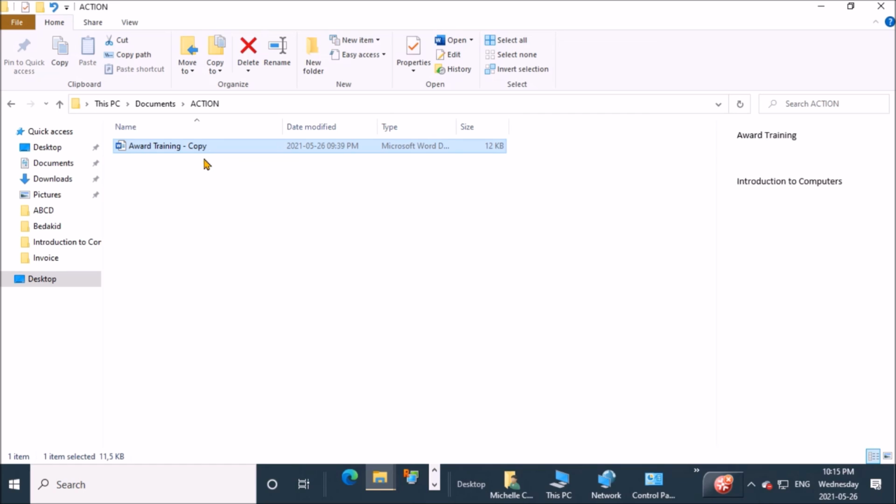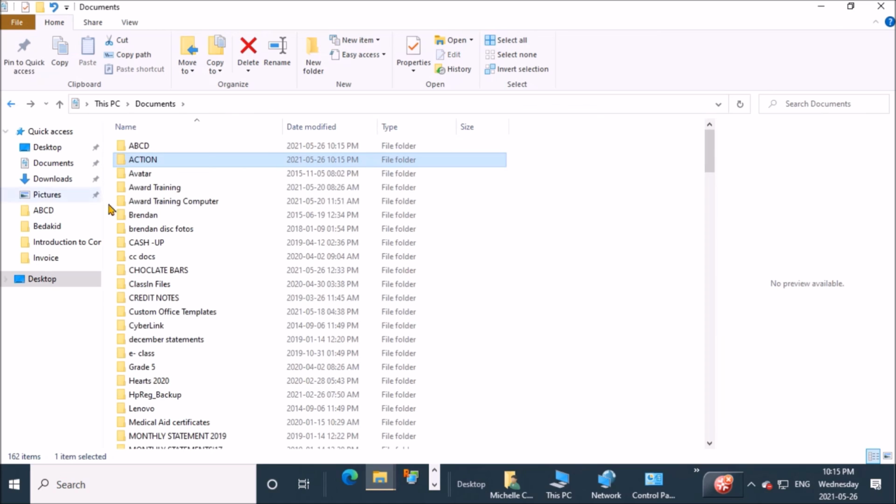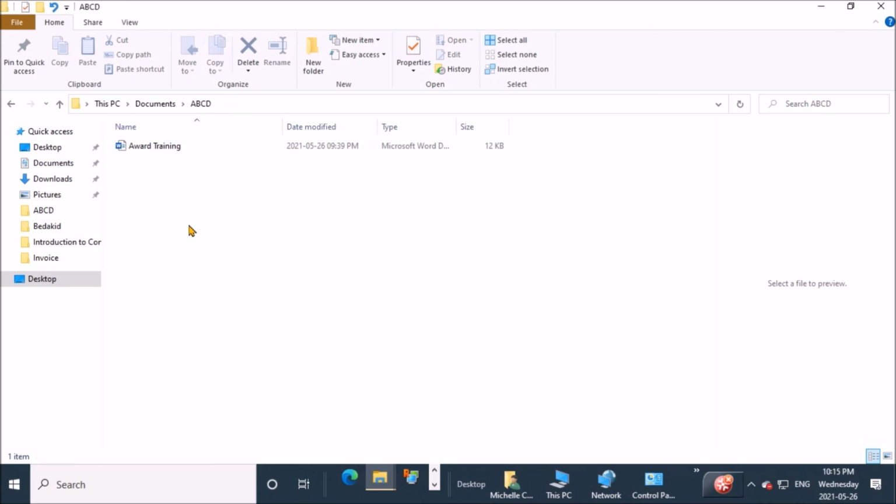Now let's see if the file is still in my original folder. Double click on ABCD and you'll notice the file has now moved out of ABCD and into my Action folder. We have now learned how to copy, cut and paste files. Right, I hope you all enjoyed that, and I'll see you for your next unit standard.